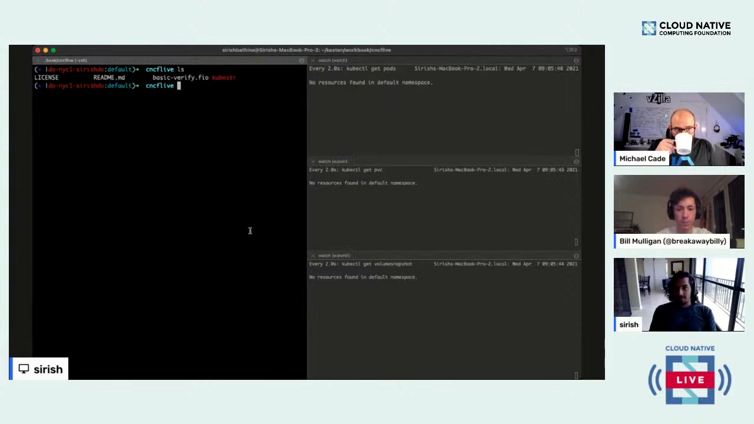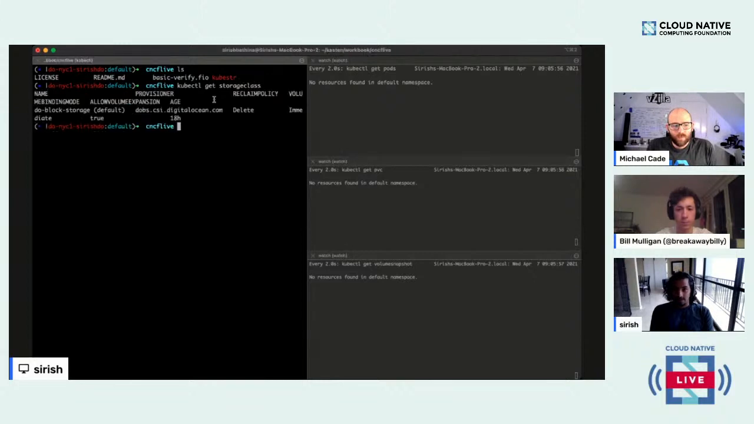I downloaded the tool here, Kubestr, and normally what somebody would do when they want to see what storage they have is run something like kubectl get storageclass, and it would tell you the storage classes you have on your cluster. This is a DigitalOcean cluster, so it has one storage class, DO block storage, and this is the driver or provisioner, but that doesn't tell you a whole lot.